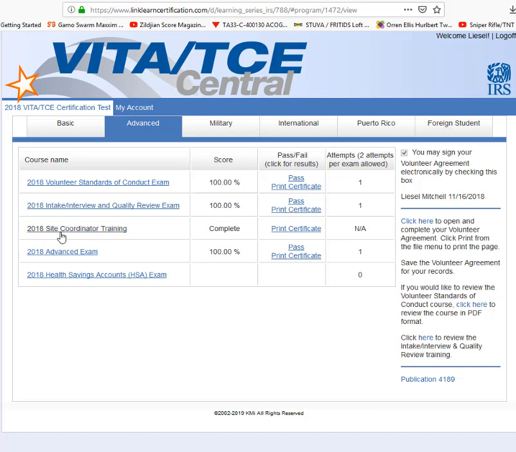You will not have the option for the Site Coordinator training. And you do not need to take the Health Savings Account exam. You will take either the Basic or Advanced TAKS exam. Once you have finished your certification, you do not need to print the certificates, but on the right-hand side, you will want to click the box to sign your volunteer agreement, and then you will want to click here to open that volunteer agreement.